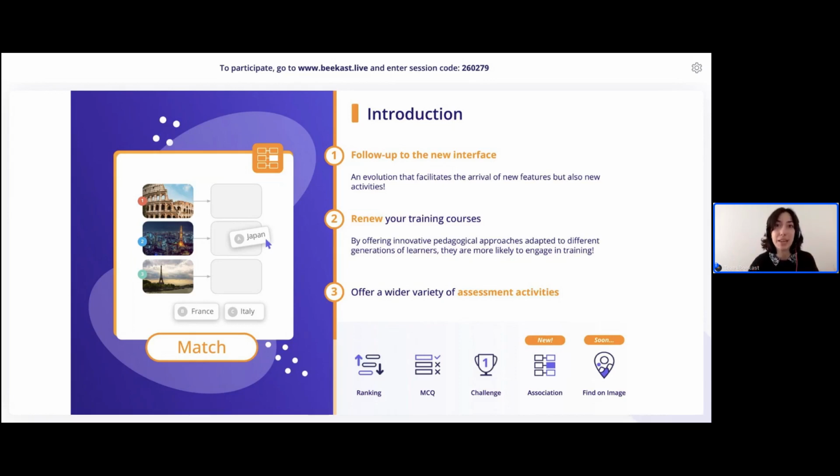And by doing this, when we're talking about renewing training courses, it all comes down to offering a wider variety of assessment activities. So in Beekast, you have two types of activities. You have just your normal activities that allow you to collect ideas and opinions and collaborate together and be more productive. So, for example, this is going to be with the matrix activity or the word cloud, the survey, the form. But then you have assessment activities, also called evaluation activities.